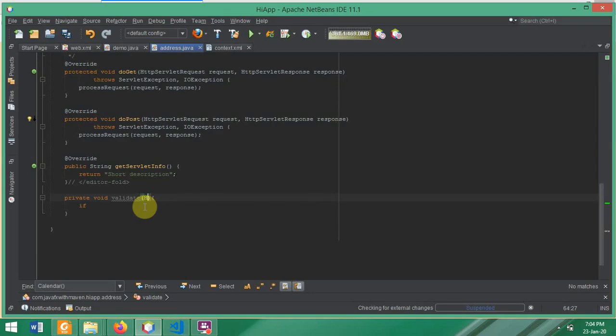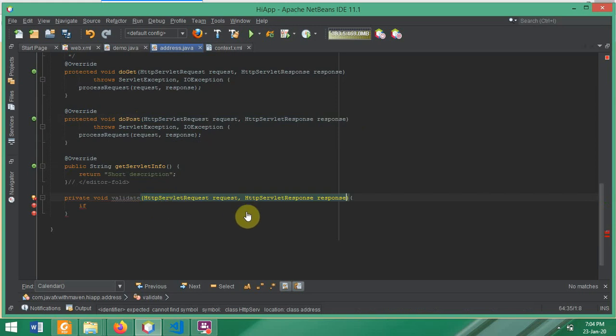So I have to say HttpServletRequest. Okay, let's just copy everything here. I'm a lazy person, so let's just copy all this here. Okay, exactly the way I want it.